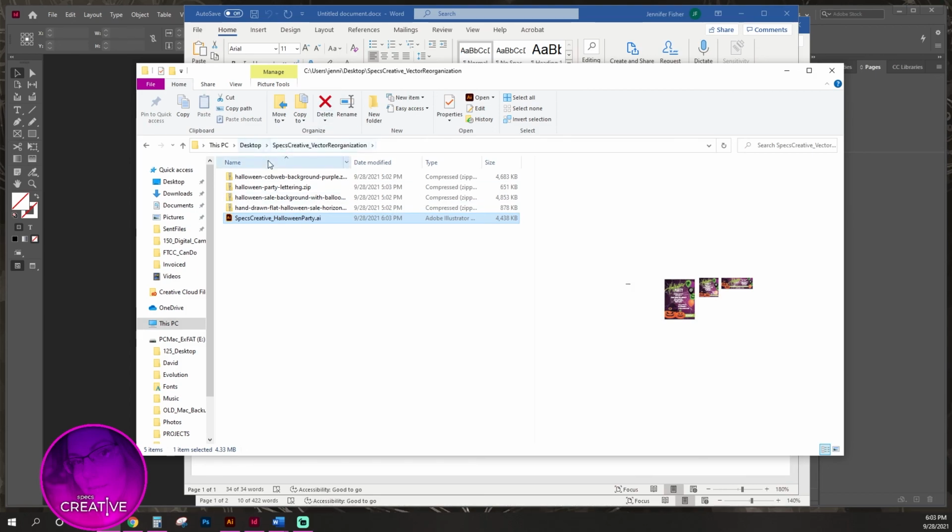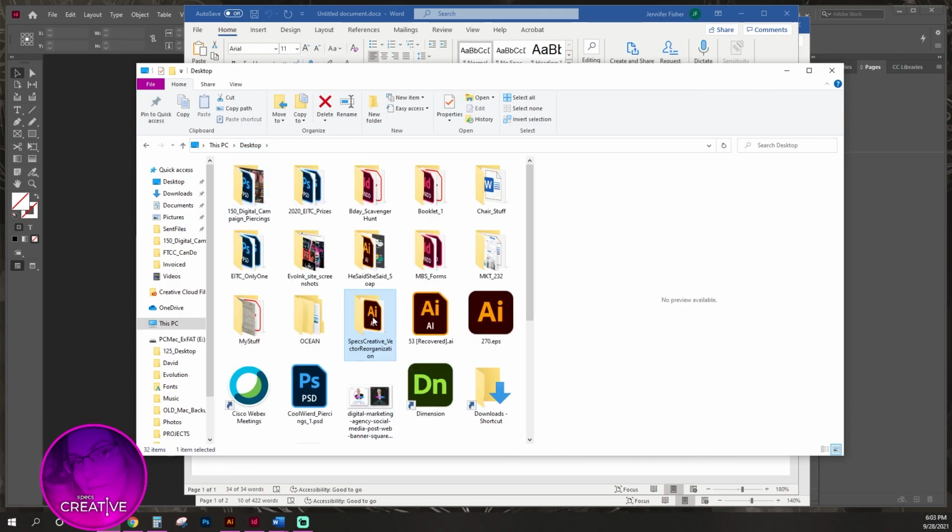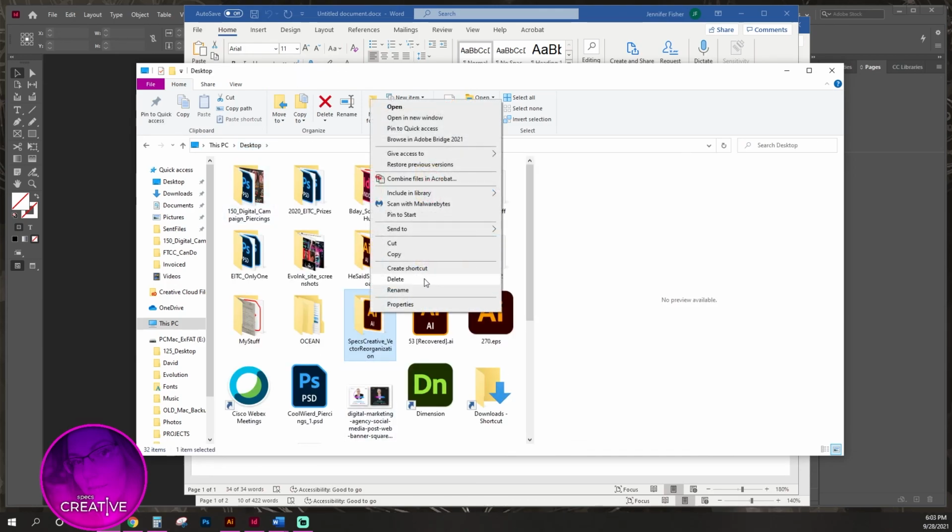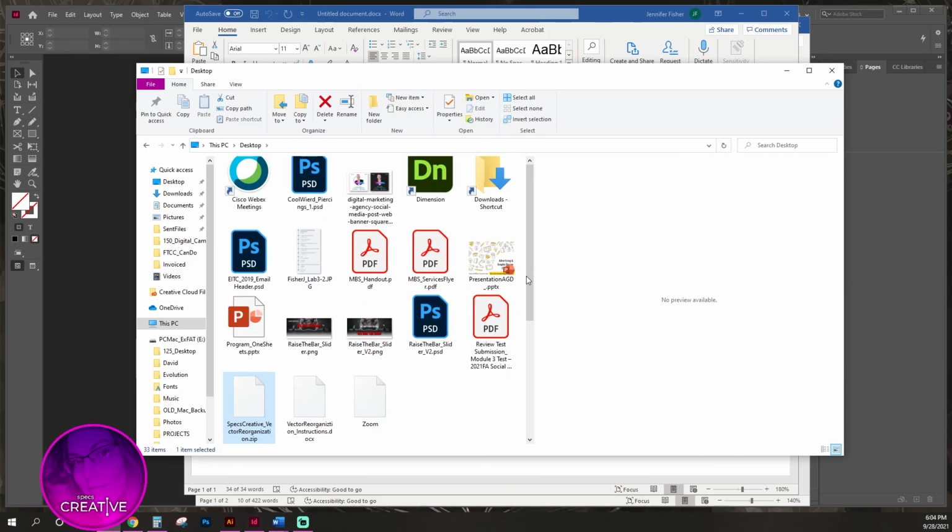So now that I have all of these, I'm going to go back to my desktop. I'm going to select the folder. I'm on a PC, so I'm going to right-click and send to compressed zip. If you're on a Mac, you would right-click and choose compress. Now that I have this file, I'm ready to upload it to Blackboard for grading.